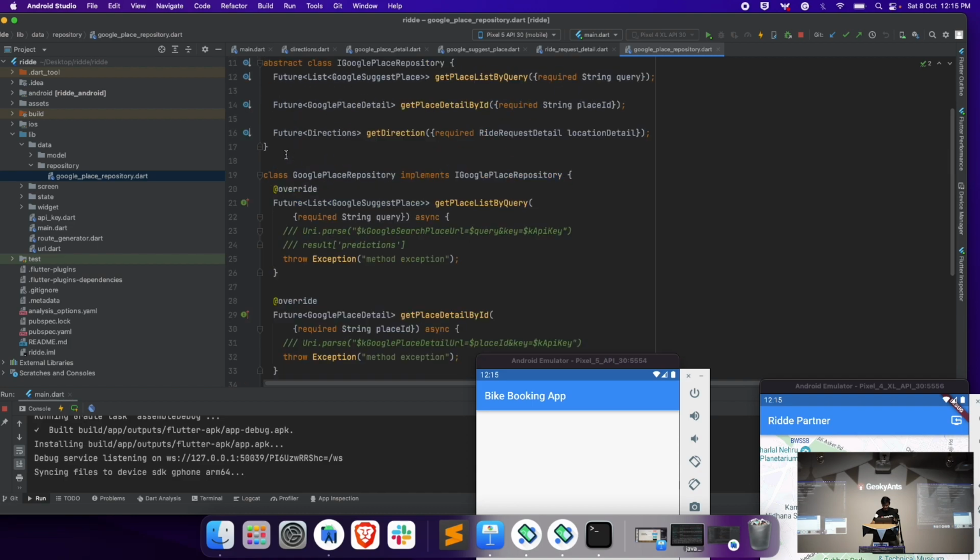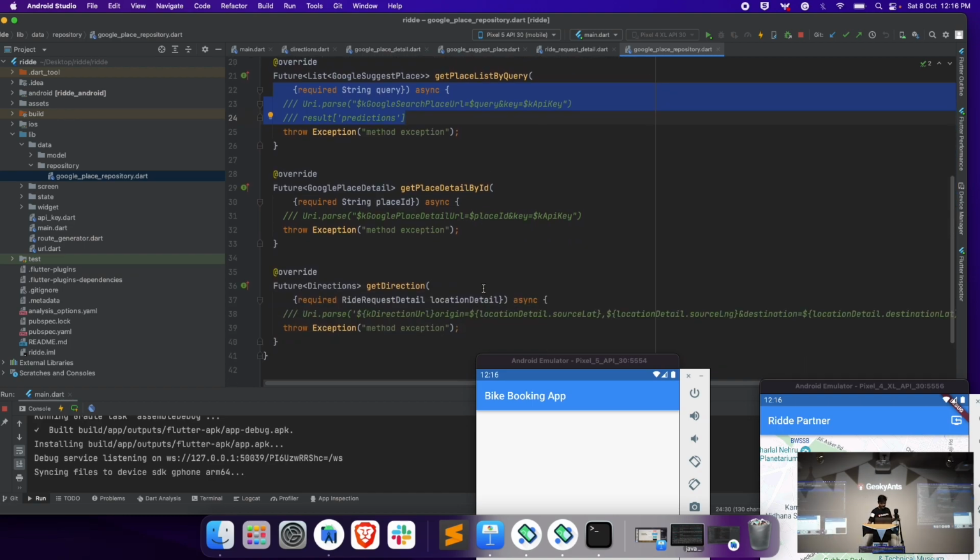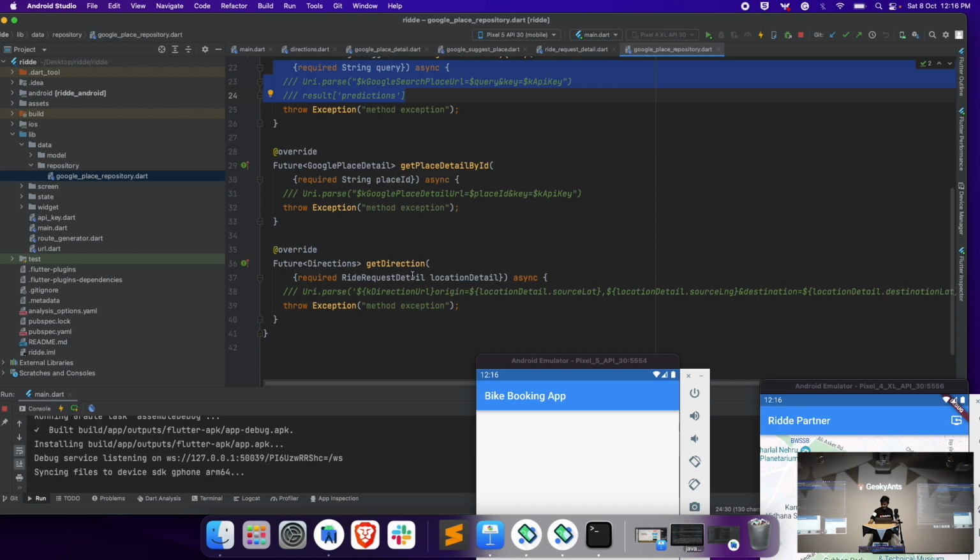So you can see the implementation is written right below here. We have the method called get place list by query, but right now it doesn't have anything because we will be implementing it. Same thing, get place detail by ID. Again, we don't have any logic here, right now it will just throw an exception. Then we have get direction, which also we need to implement. So this is the repository which we'll be using.